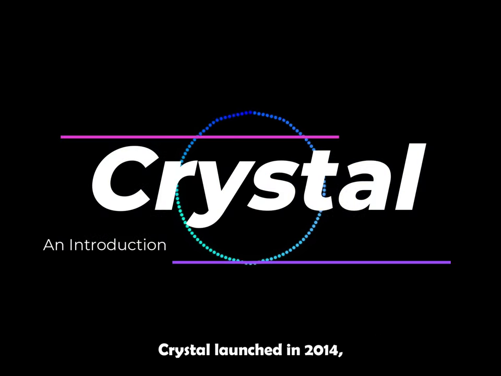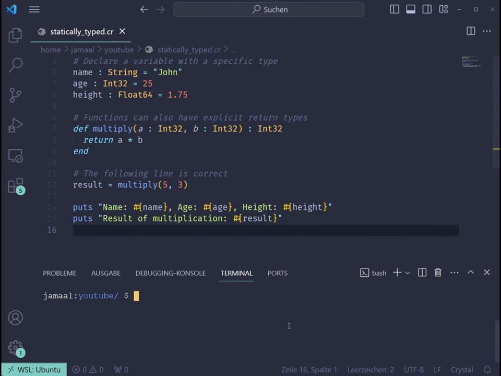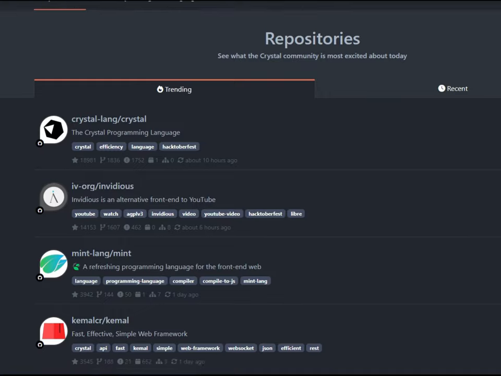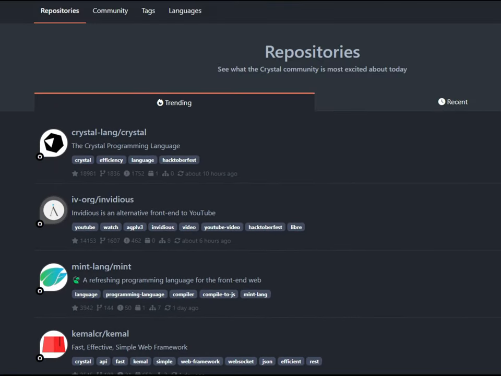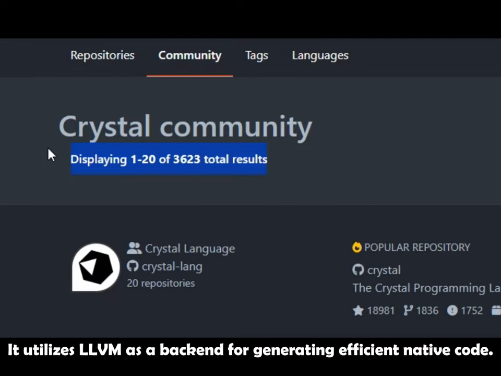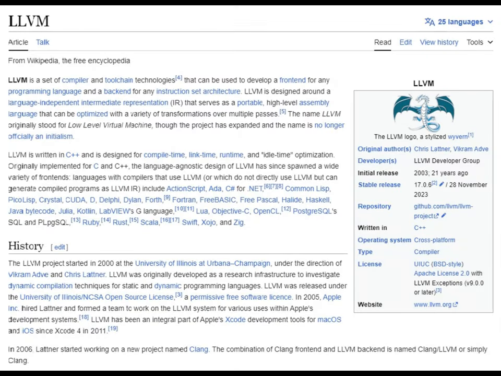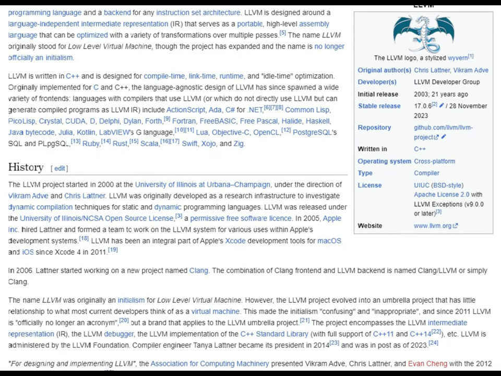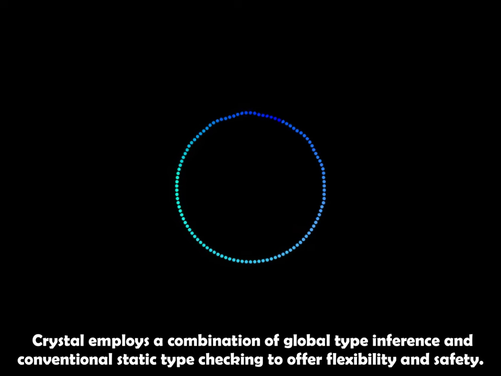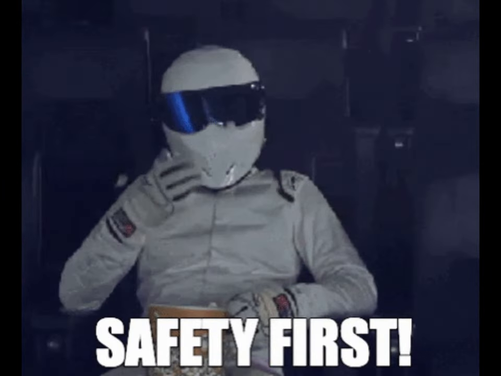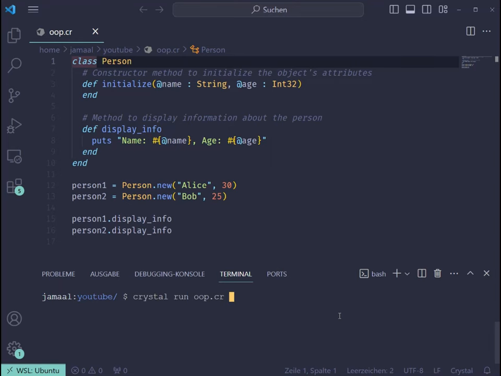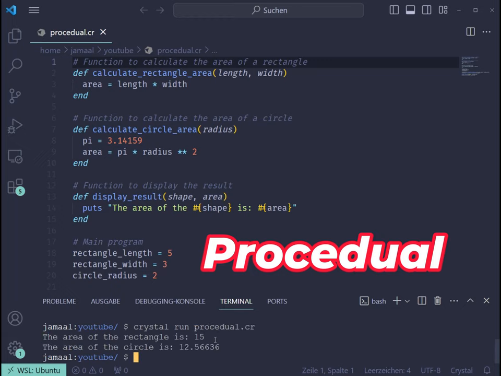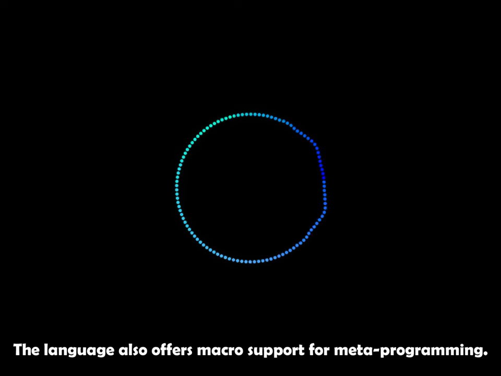Crystal launched in 2014. It's a statically typed compiled language with Ruby-like syntax. While it's not as widely known as some languages, it has a growing community and a lot of potential. It utilizes LLVM as a backend for generating efficient native code. Crystal employs a combination of global type inference and conventional static type checking to offer flexibility and safety. It supports a wide range of programming paradigms, including object-oriented, procedural, and concurrent programming styles. The language also offers macro support for metaprogramming.